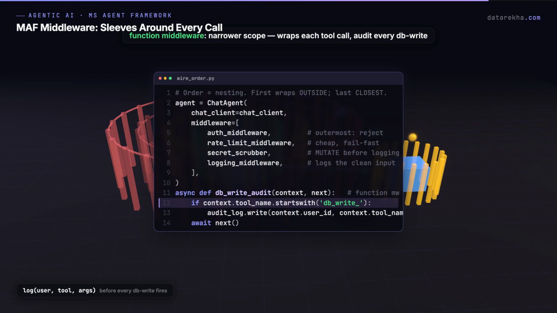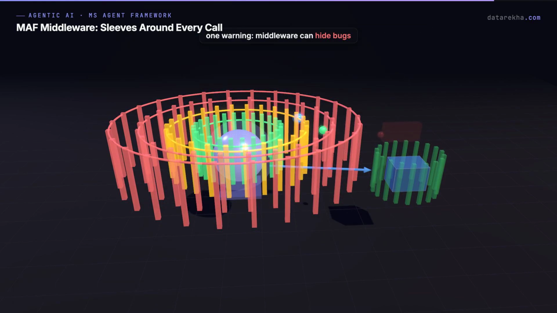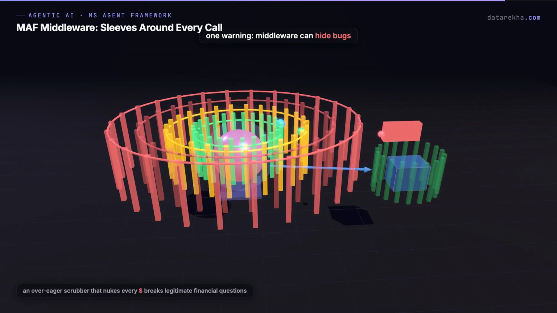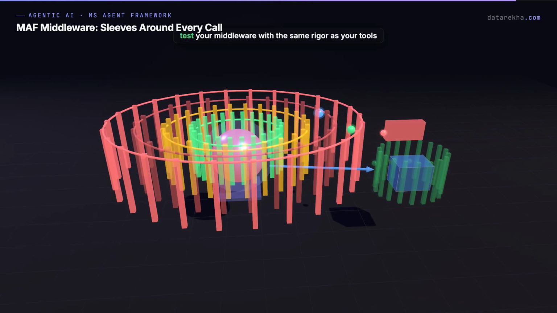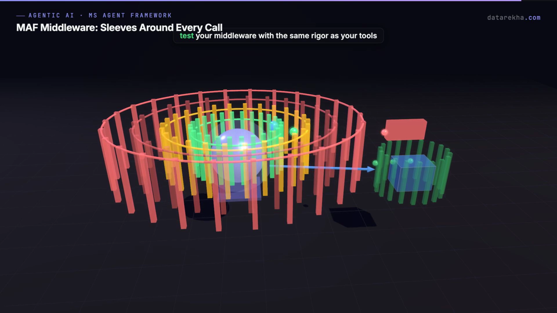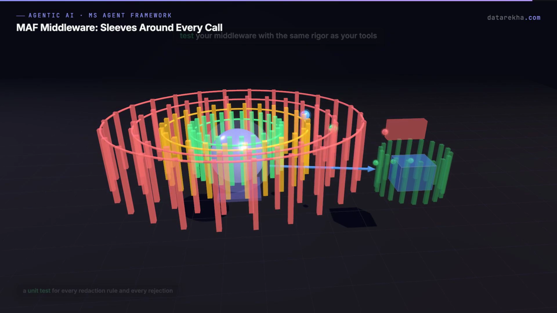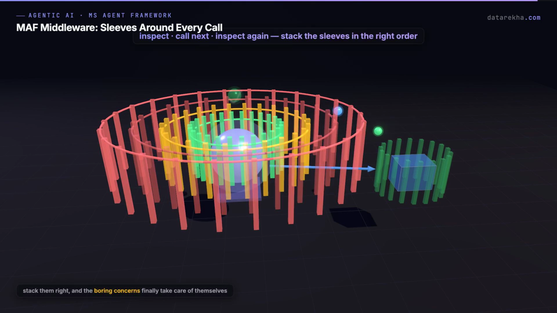One last warning, middleware can hide bugs. An overeager scrubber that nukes every $ sign breaks legitimate financial questions. So test your middleware with the same rigor as your tools, a unit test for every redaction rule and every rejection. Inspect, call next, inspect again, stack the sleeves in the right order, and the boring concerns finally take care of themselves.